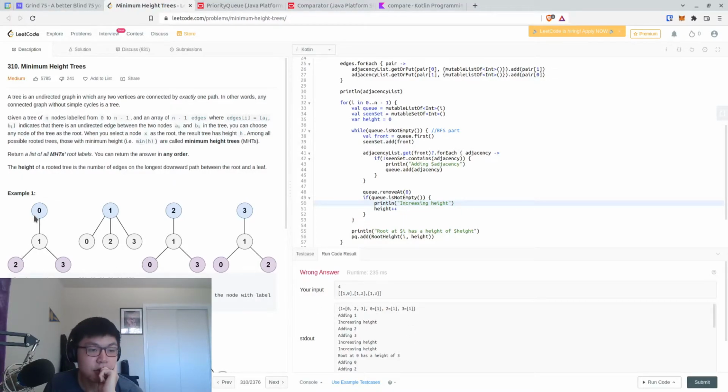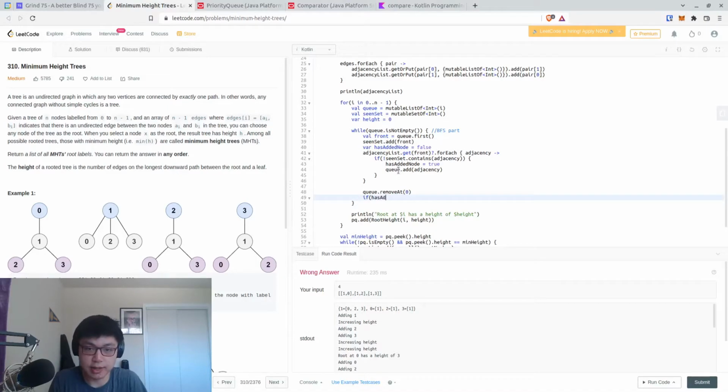Because we go through here, we add 1, we add 2. 2 adds nothing, but we still have an item in there. Okay. We can do a var hasAddedNode is false, hasAddedNode is true, and if hasAddedNode is true, then we do height plus plus.